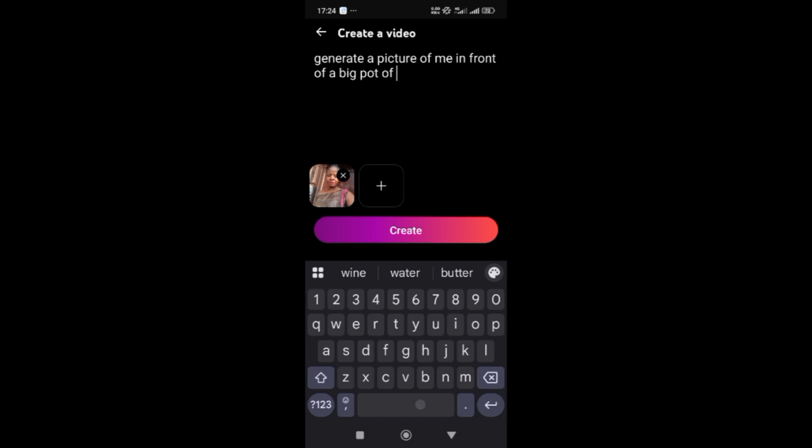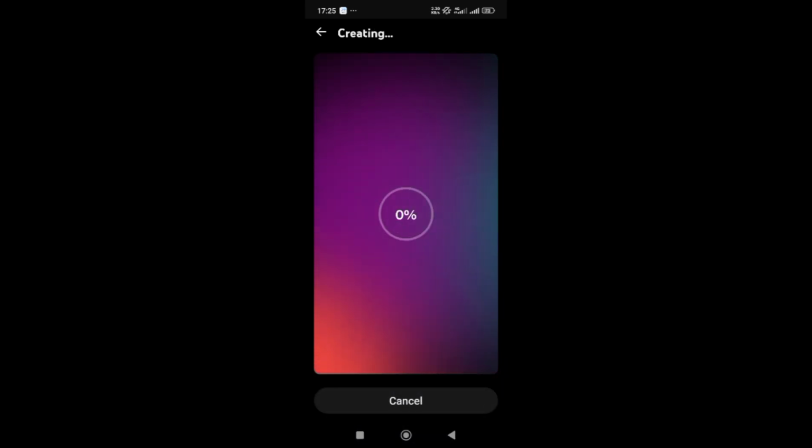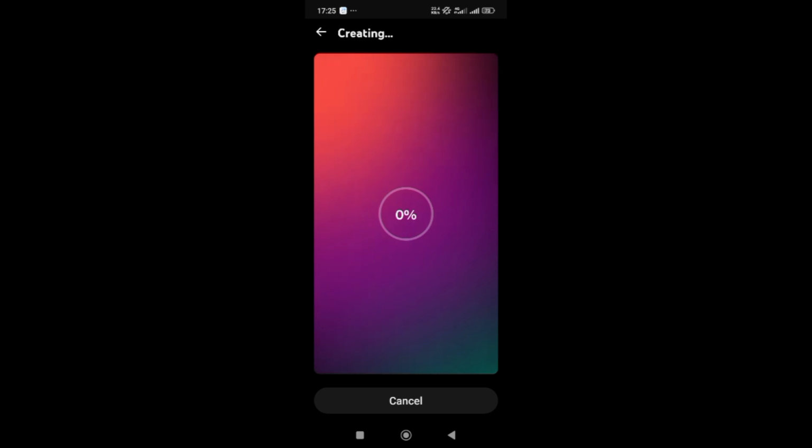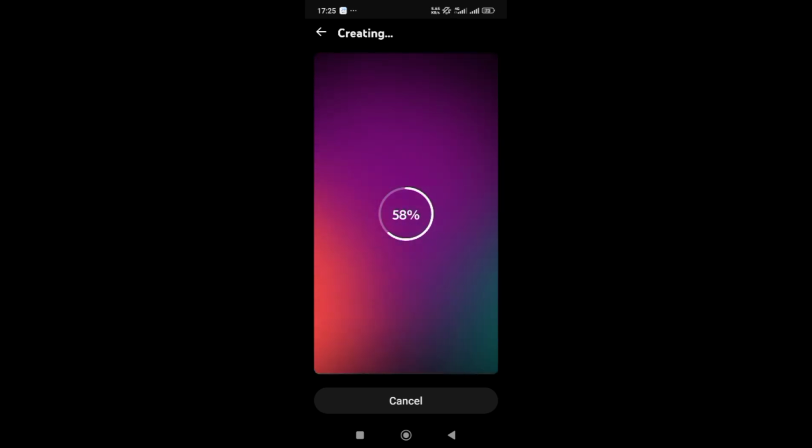So I said, generate a picture of me in front of a big pot of Nigerian jollof rice. Let's see what it's going to give us. Remember that this is not an AI picture. This is the picture of me I took with my camera. So let's see what YouTube is going to give us. Let's wait.